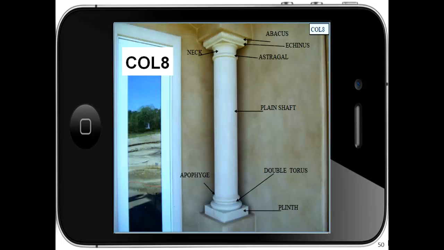Column 8. Column 8 is a plain column. Again, let's review the nomenclature. What makes up the column's base and capital? Starting at the top, we have the abacus. Below that, we have the echinus. Below that, we have the neck. And below that, we have the astragal. The abacus, echinus, neck, and astragal all make up the capital. Below that, we have the plain shaft for column 8.